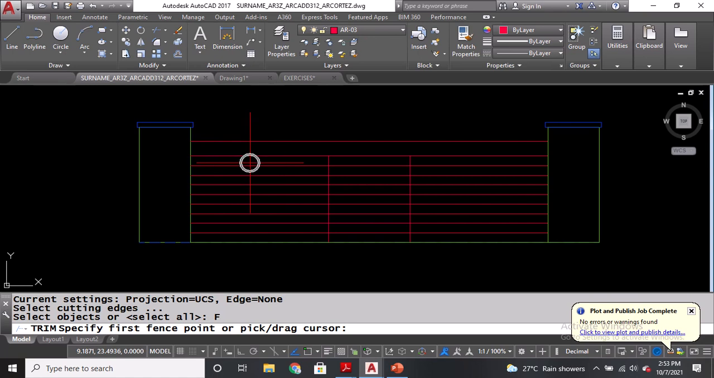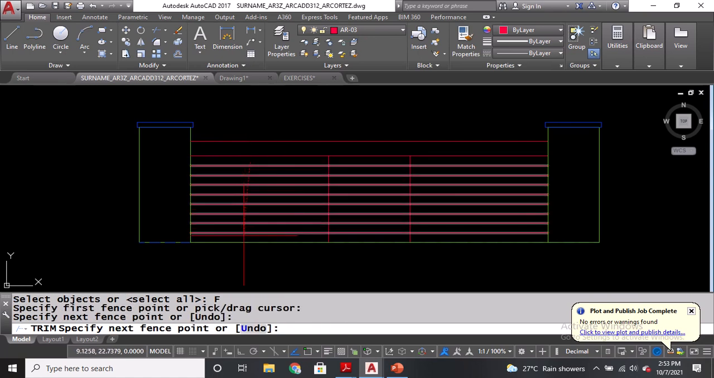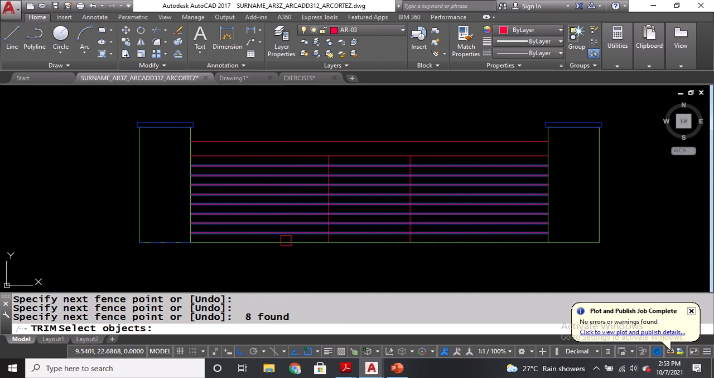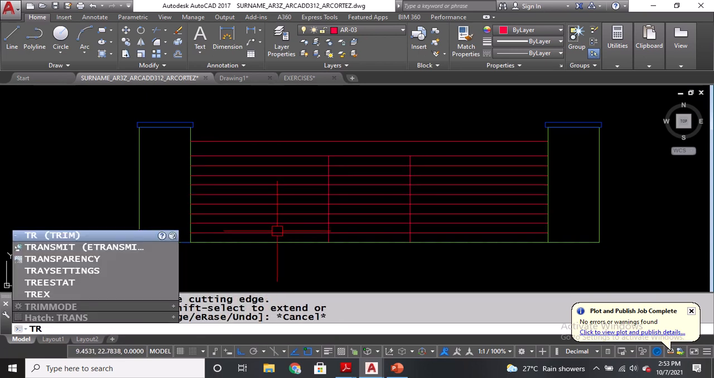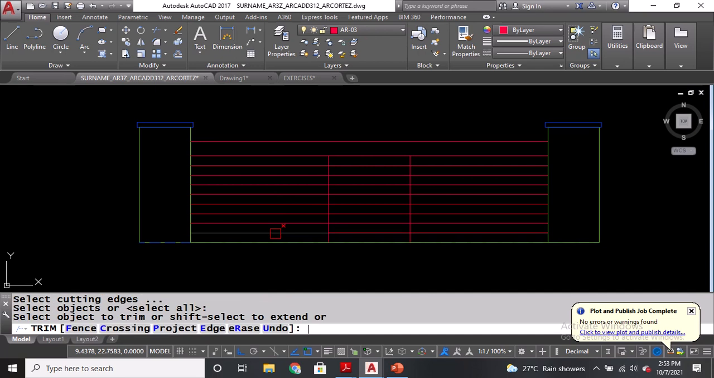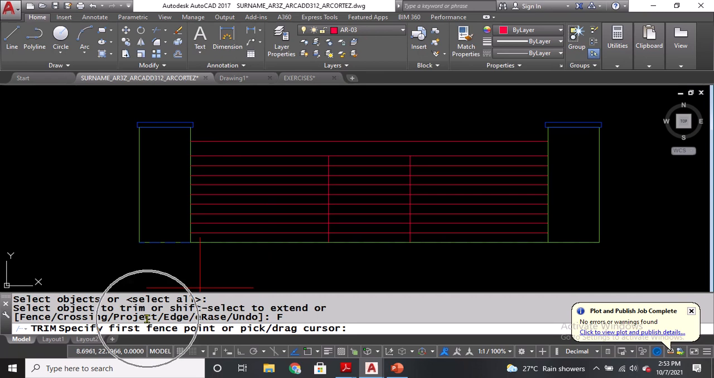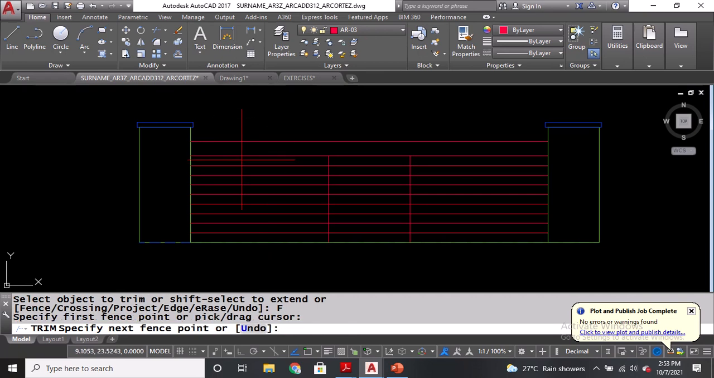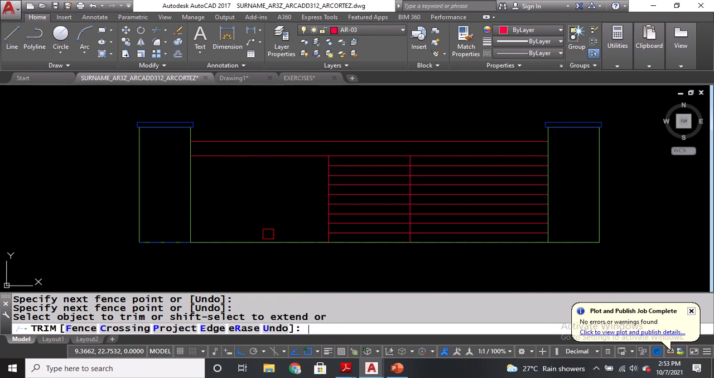So, 1 and 2. Click and enter. And another enter. Or, sorry. Let's repeat. TR, enter and there is one more enter. Sorry for that. After the second enter, you have to type F, enter, then that's where you fence. 1 and 2. Click. Enter. That's another option for selecting objects, the fence.